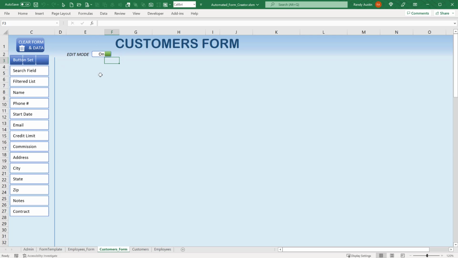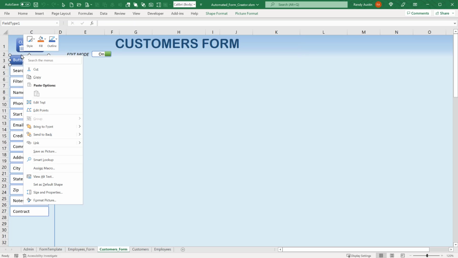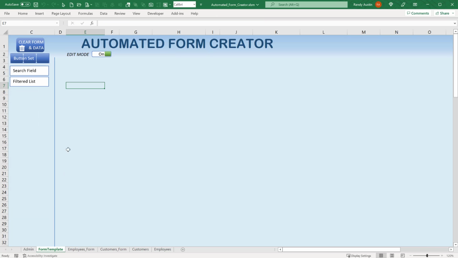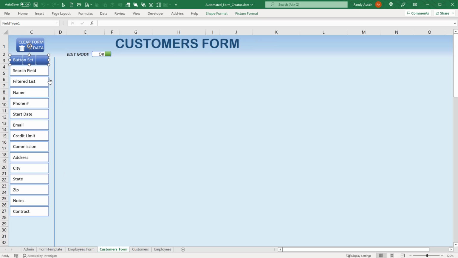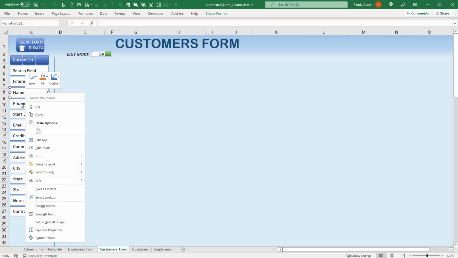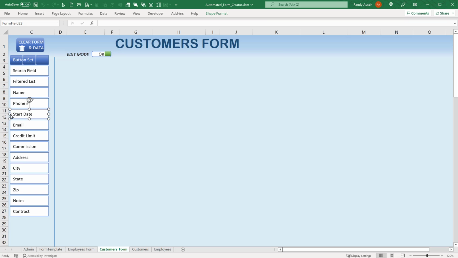So it duplicated it. It added a title here. It created a button set, which is already on the duplicate. The search field and the filtered list, those already come from the template. You see those three. And then what it did is it automatically created these fields, these shapes, all based on the fields inside our user form. So for every one of these, you create a state.